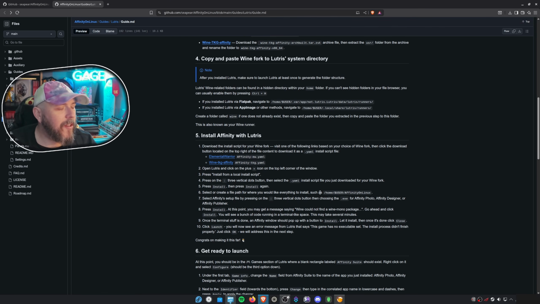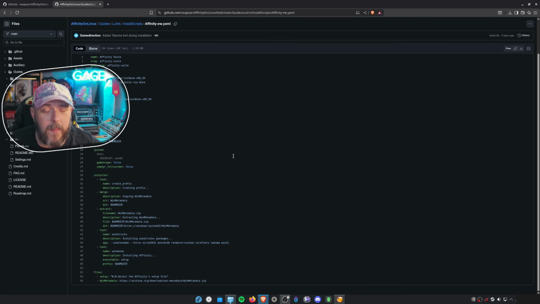All right, so the last bit that we actually need the web page for, well, you will need the web page for, because the rest of it I'm going to cover, is we're going to download the actual script that is going to tell Lutris how to install Affinity. So assuming you've done Elemental Warrior like me, click the Elemental Warrior script, and then over here, press download raw file.